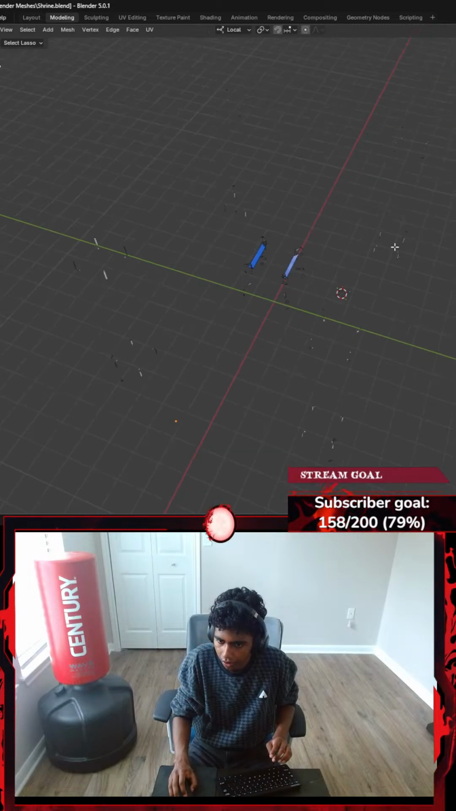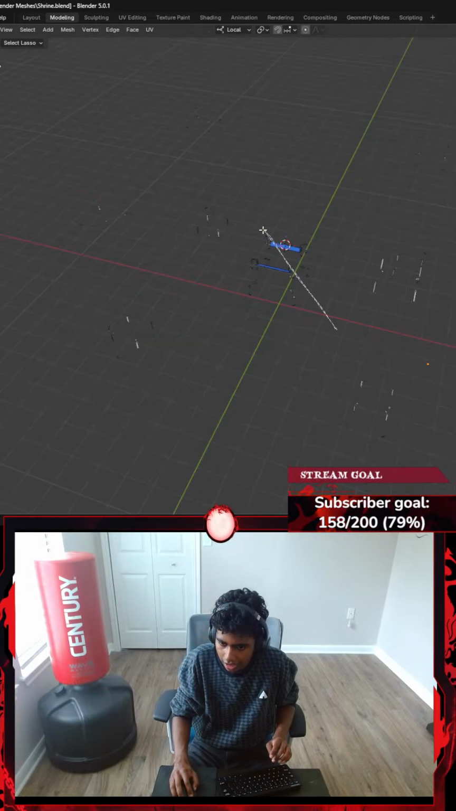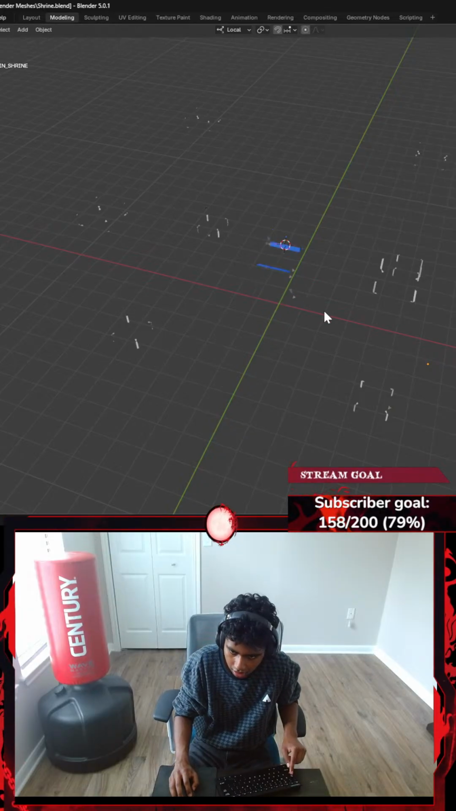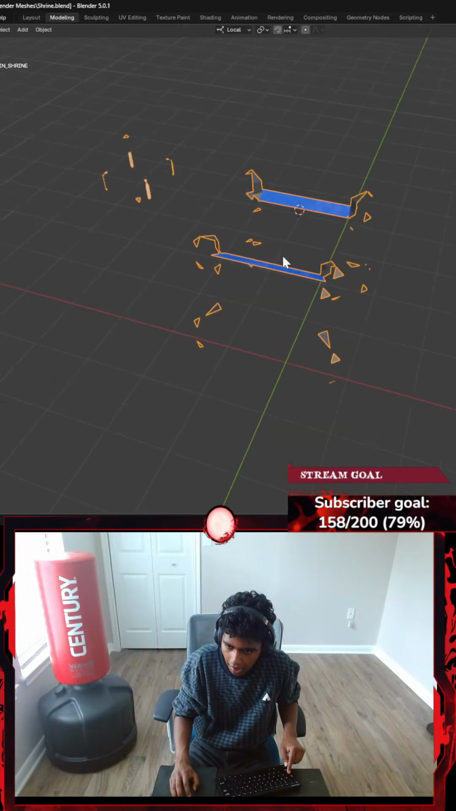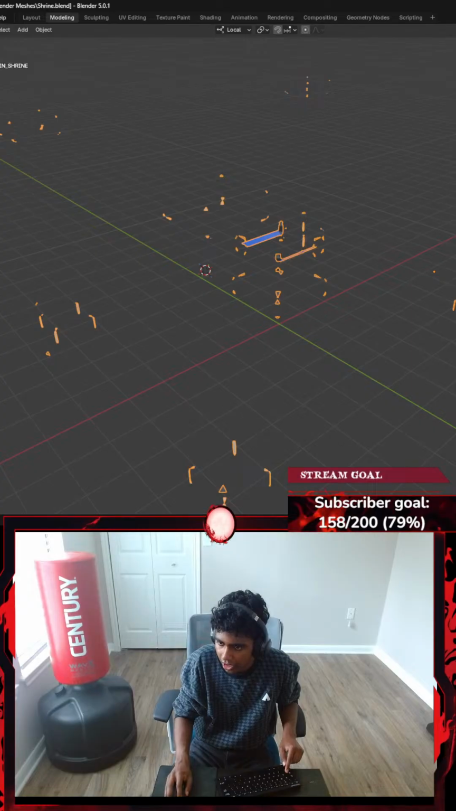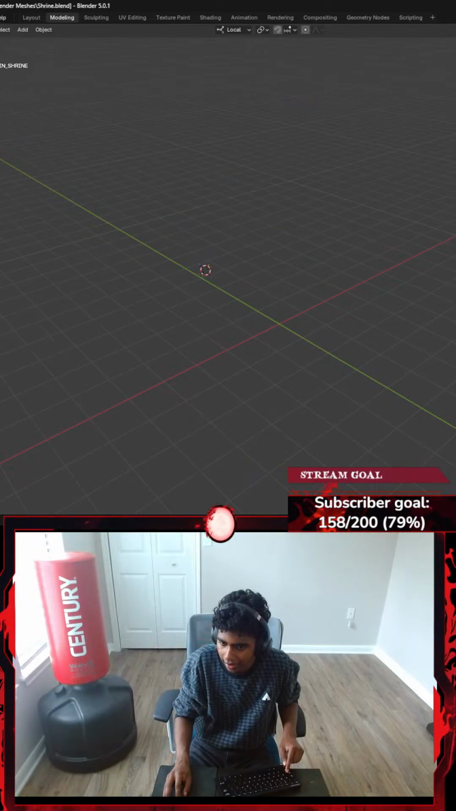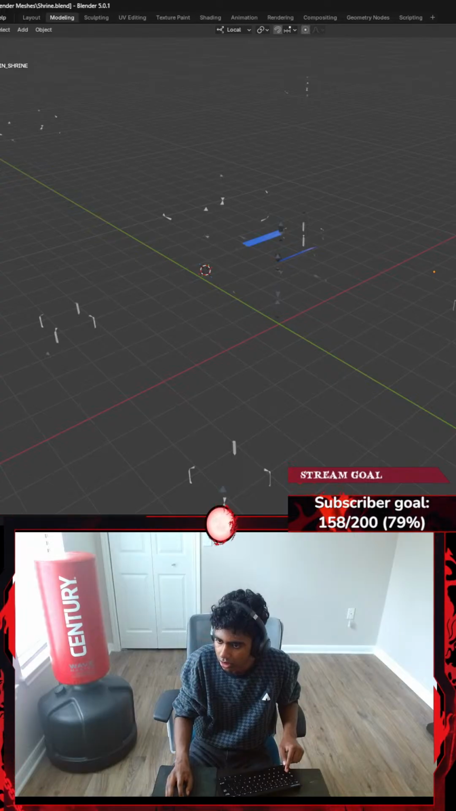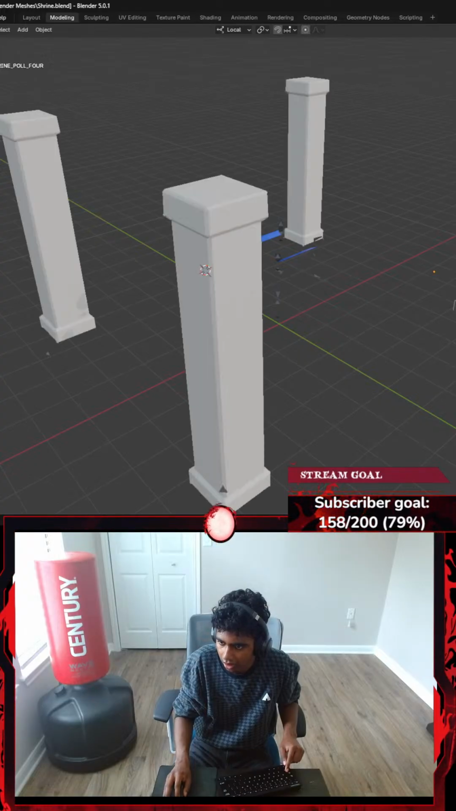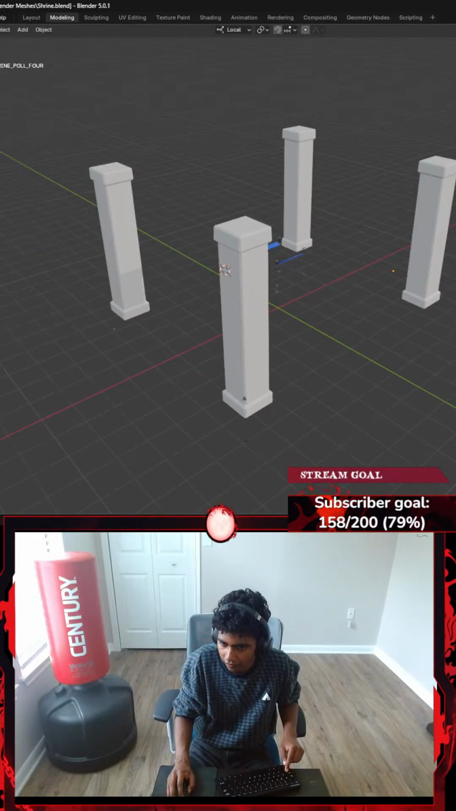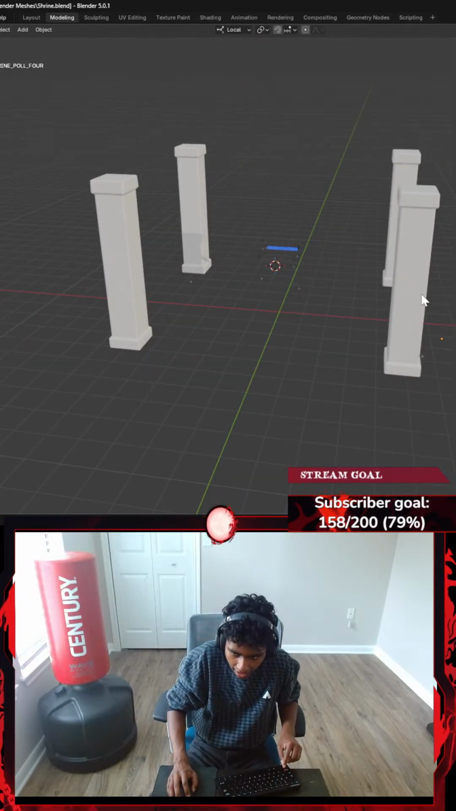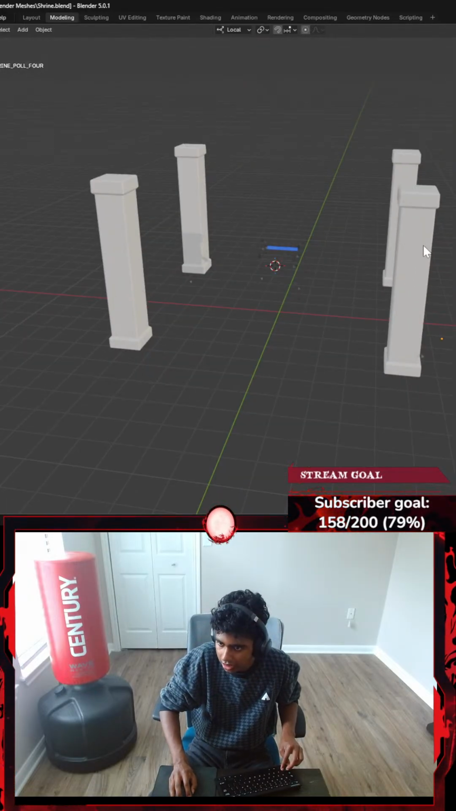So, I'm gonna select all of that. Wait a minute. Okay, you know what? I'm gonna hide my thing for now. Let's go to my shrine poles. I'm gonna make them all visible now. Wait, I can't see those? Oh, because I hit that. I'm gonna make all of them visible. Okay, now I'm gonna select that.